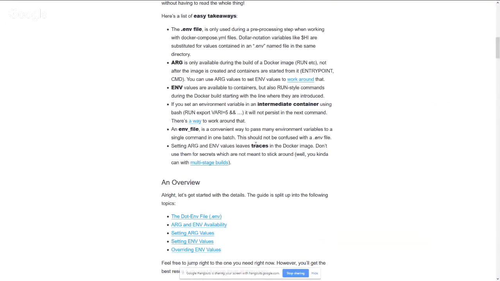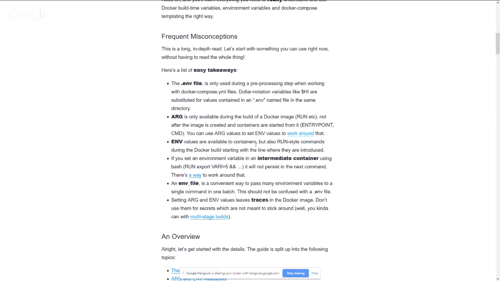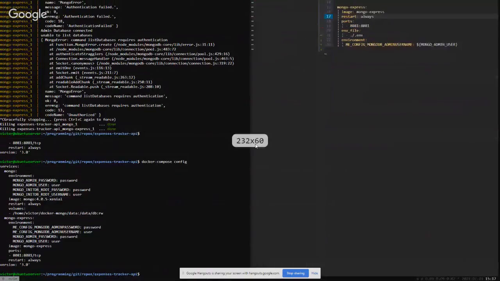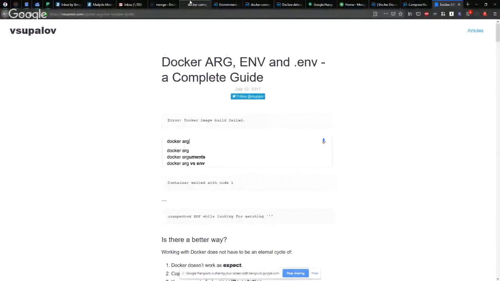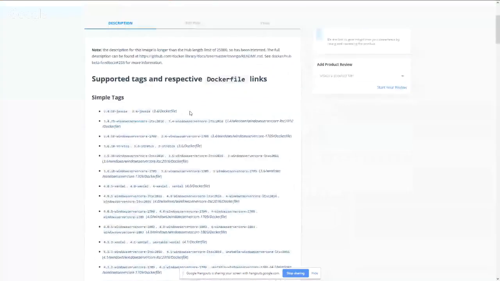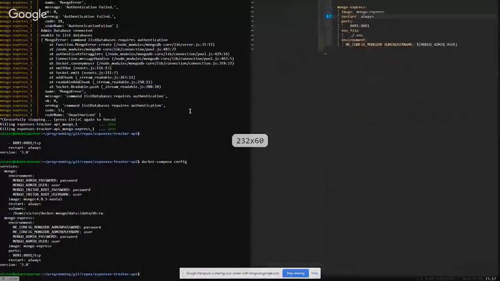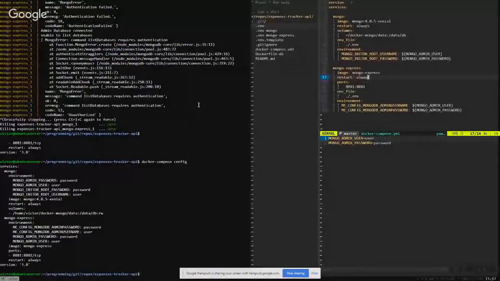So this is basically what I do, and I hope this helped you a little bit in understanding more about Docker images and the Mongo one. This is the official Mongo image, so you can take a look.